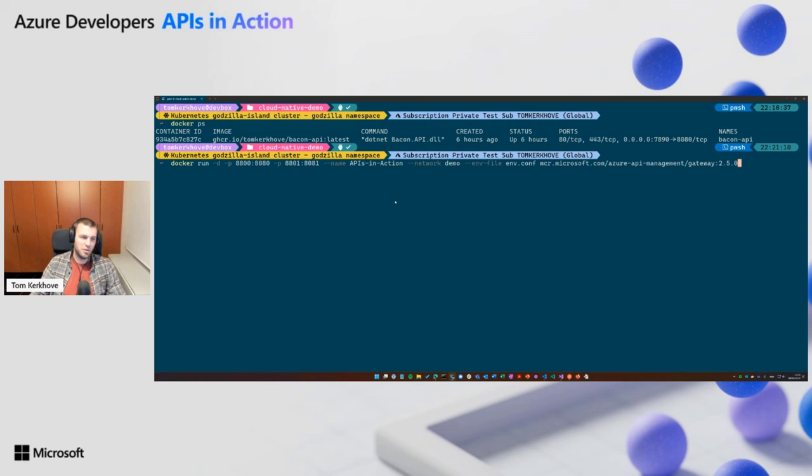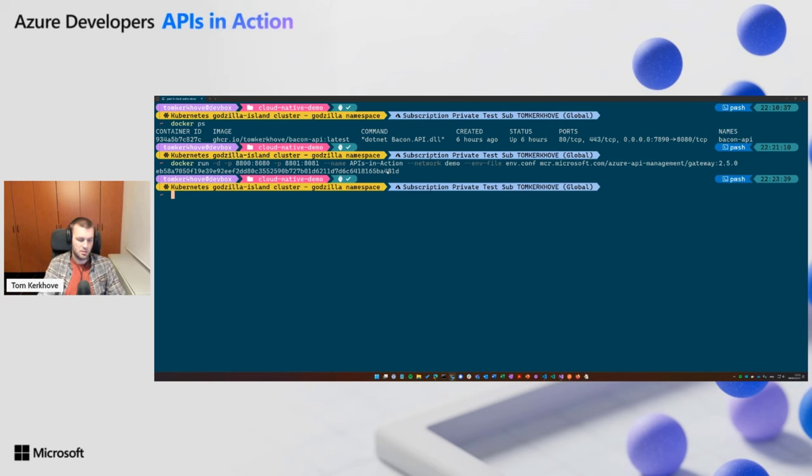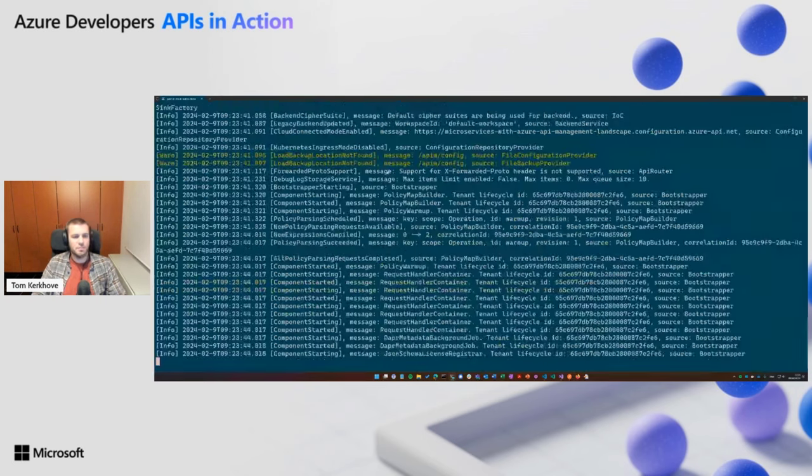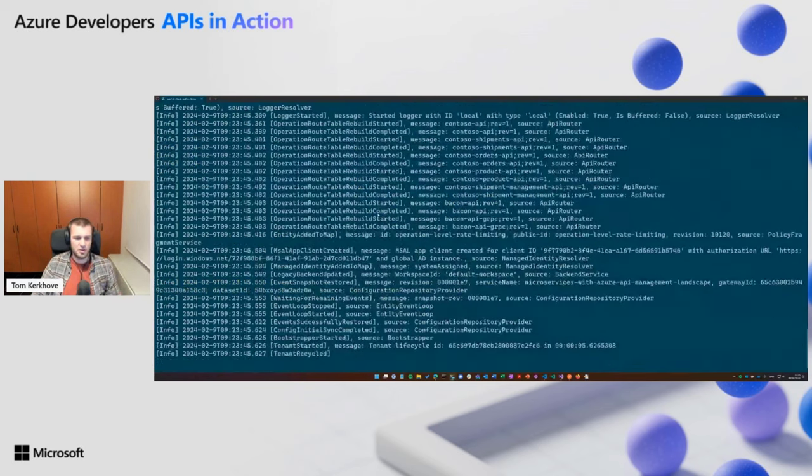start the self-hosted gateway locally. So I will use some port forwarding. I give it a name. I add it to my local Docker network. I pass it with the environments that I copied, and then I am using the latest version of the gateway. So when I enter, this gateway is now starting up, and you can see the logs of this gateway.